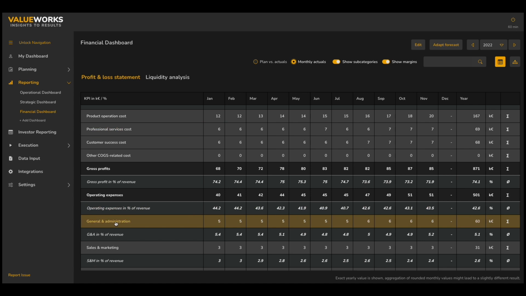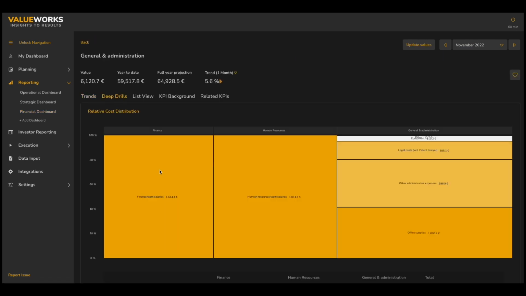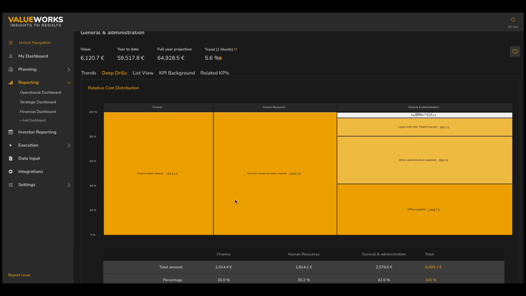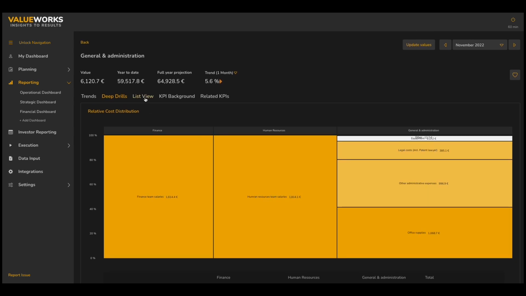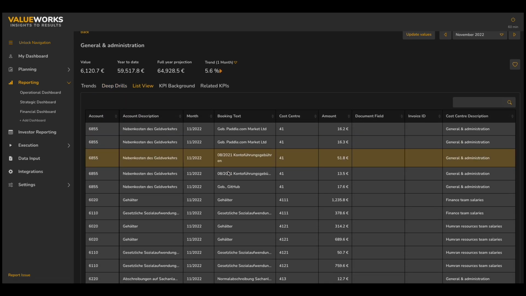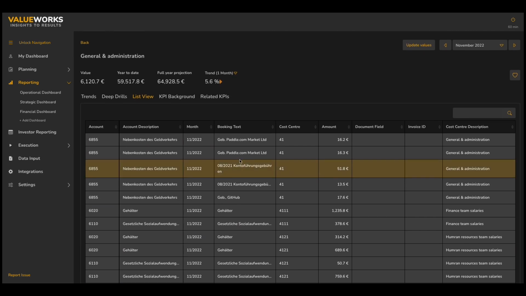And let's have a look at one of the deep drills. For example, here, general administration. We can look at the deep drill where we see a Marimekko with the data. We see that general administration is distributed into finance, human resources, and general G&A cost. And we can also see where the biggest cost buckets are. And if you want to have more information, we can go into the list view and we see the individual bookings that we've just uploaded.